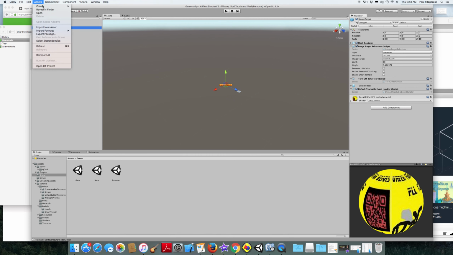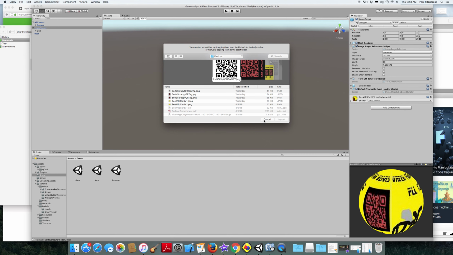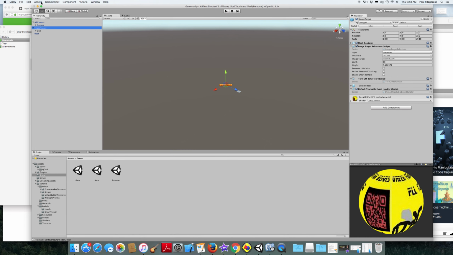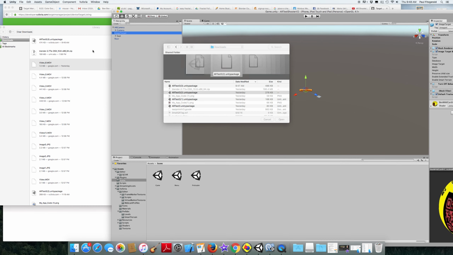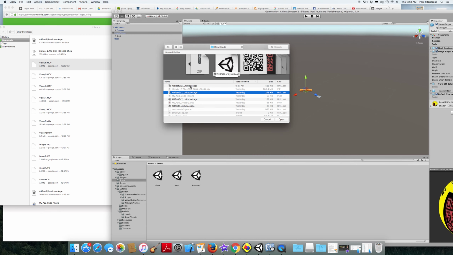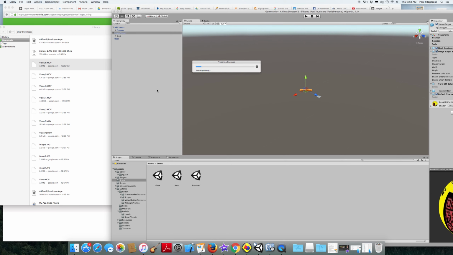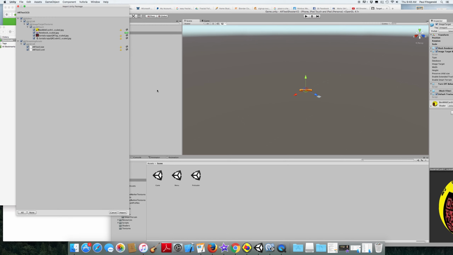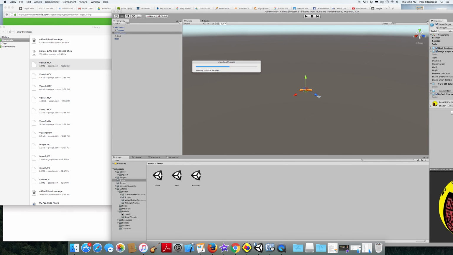So we're going to go to assets, import new asset. That wasn't what I wanted. I want import package, custom package. And then over here we can just grab ARTest3, click open, and it will import it. I want all of it.